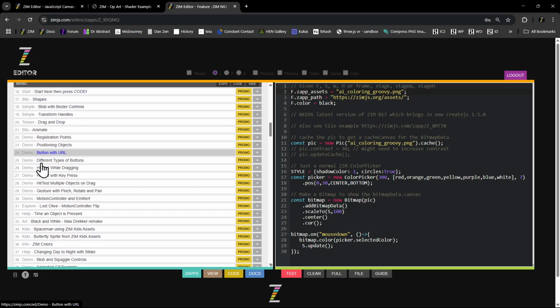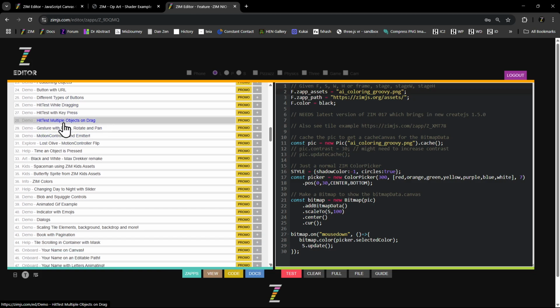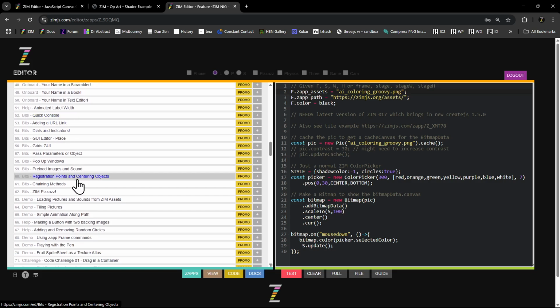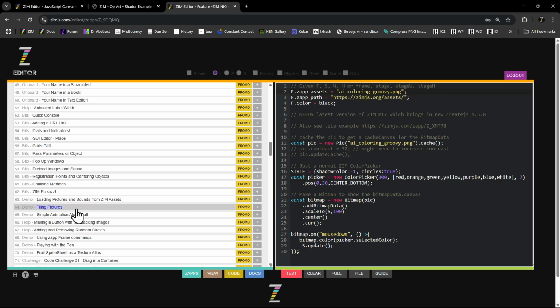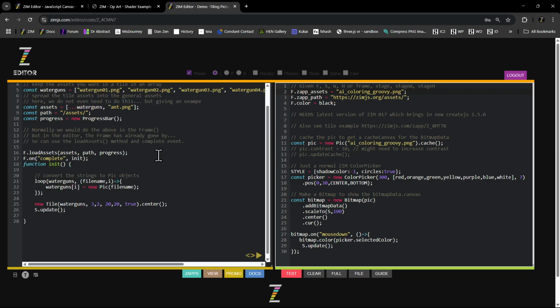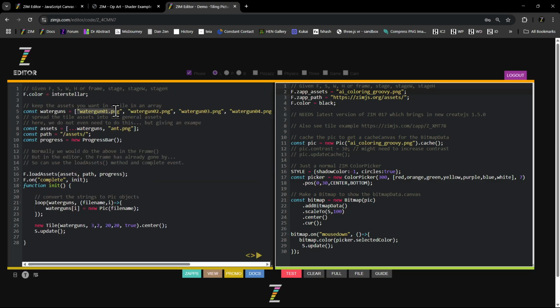Here are a bunch of basic ones. That means they're easy, which means they're usually just a couple lines of code, and you can view the code and copy the code over. So tiling pictures, I'm not sure what that's going to be. Okay, so we got this tile. And if I go to code right here, it shows us the code. We're bringing in water guns, so a bunch of water guns, and we're loading those in from that path. When it's complete, we're making a tile of water guns. That's kind of what we're doing in here. And if you wanted to, you could copy this code over and then do it yourself.